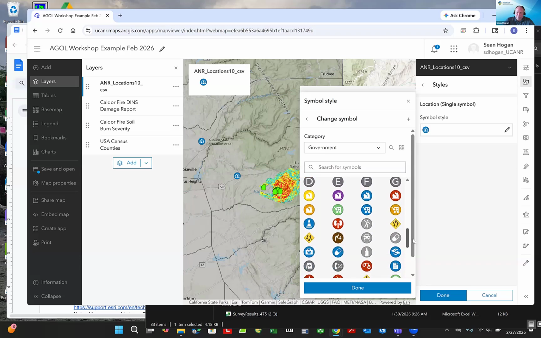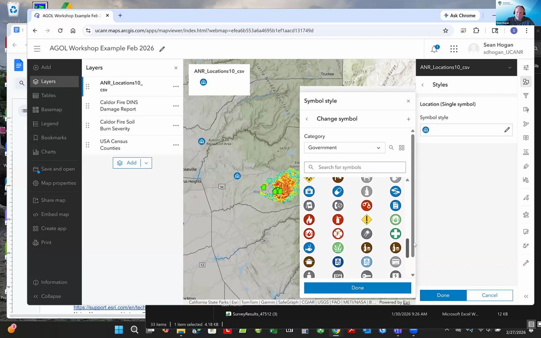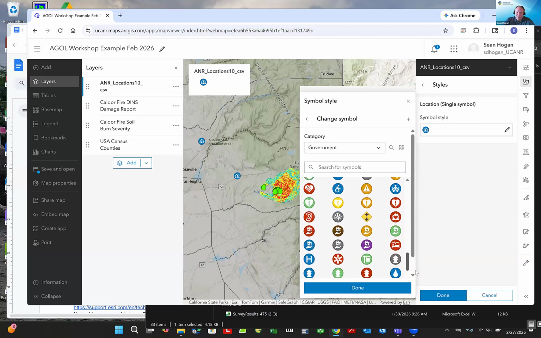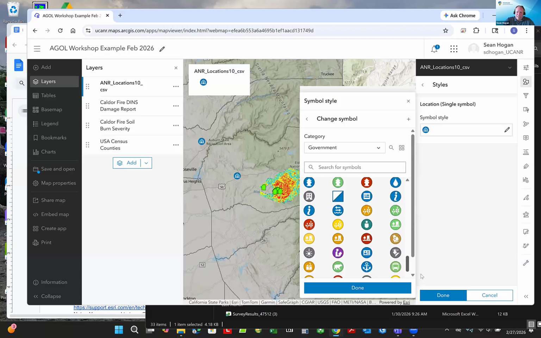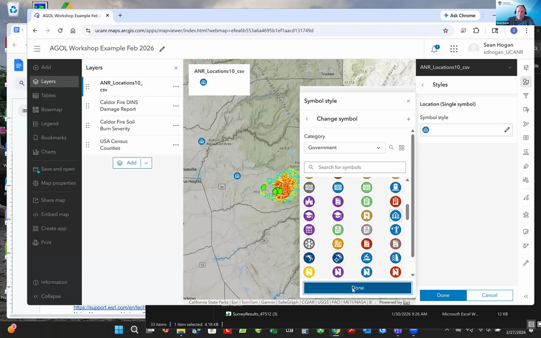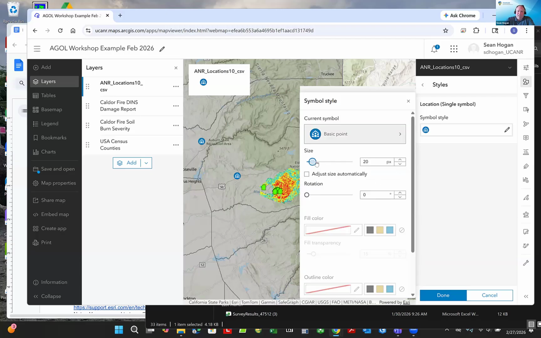There's a broken building. There's a dispensary, a couple options in here. I hadn't noticed those before. But yeah, you can just select something that's intuitive. In this case, I'm fine with the one that looks like a building with people in it. And then I'll click done and enlarge it to something more like 35, so it actually stands out. Good. And then click done.